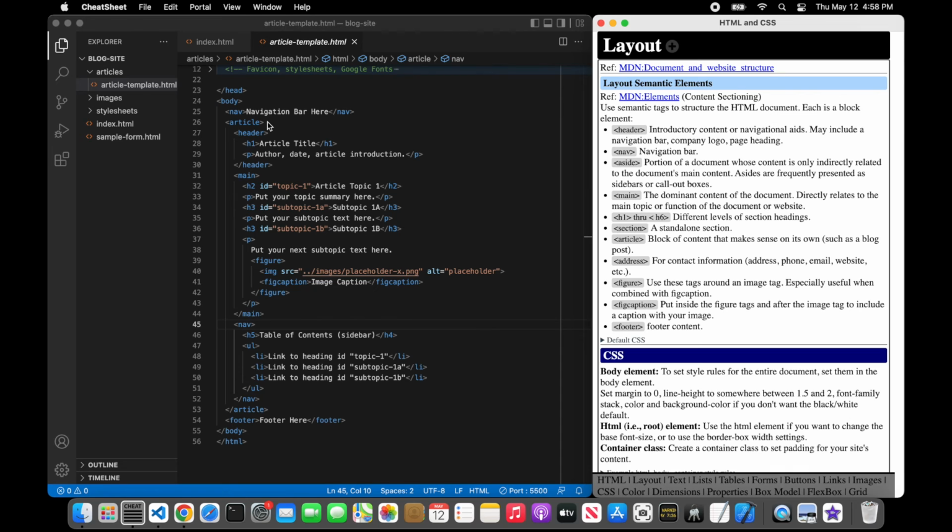And this whole page is going to be one article, so conveniently, we can put the whole content within the article tag. Now, we didn't use the header in the other page. We're going to use it here. A header contains introductory content or navigational aids. It may include a navigation bar, company logo, or page heading. Some people like to put the nav bar within the header. Others like to leave it out. I prefer to leave it out.